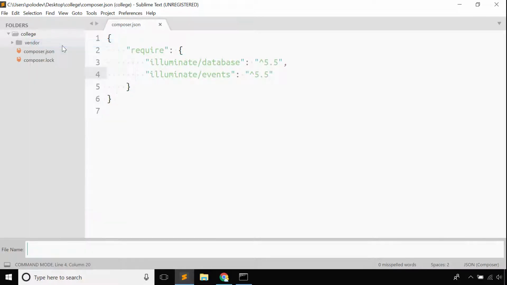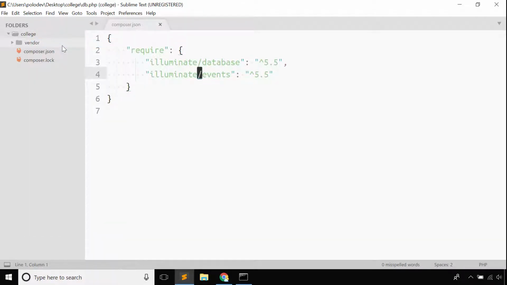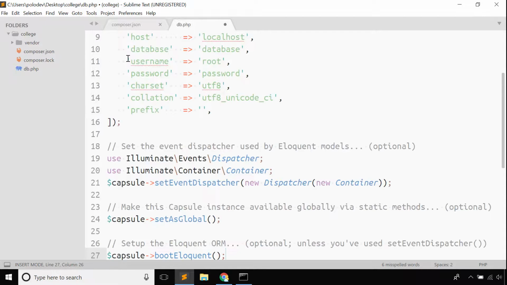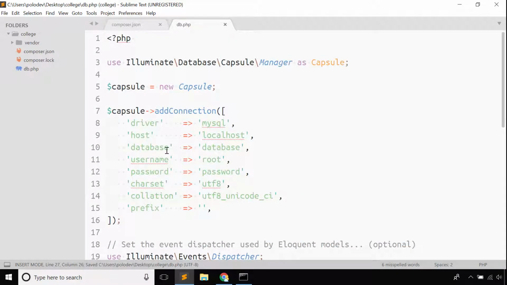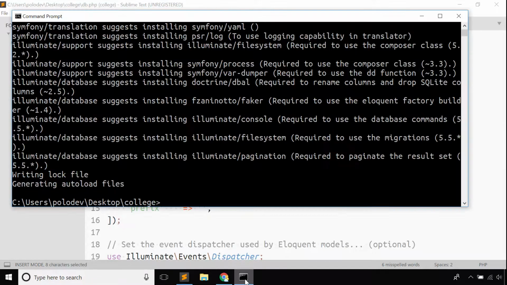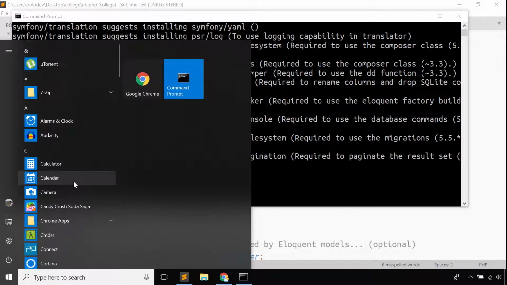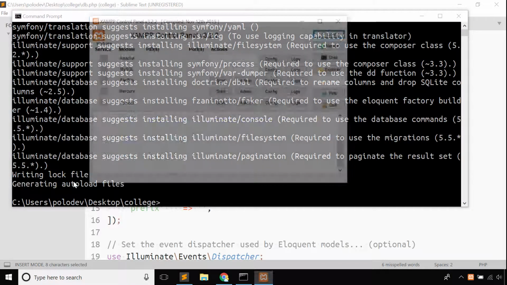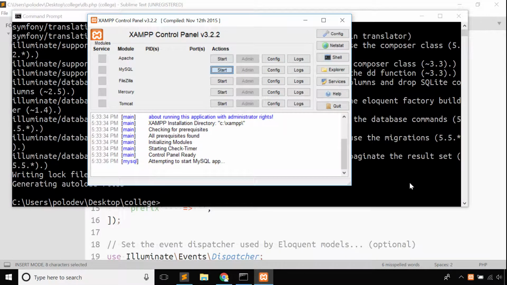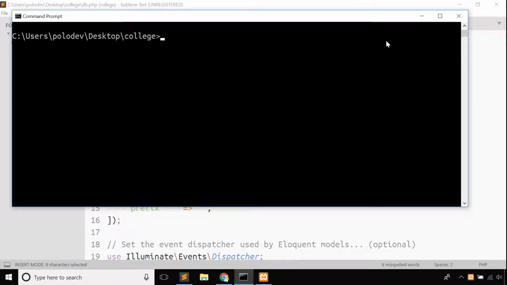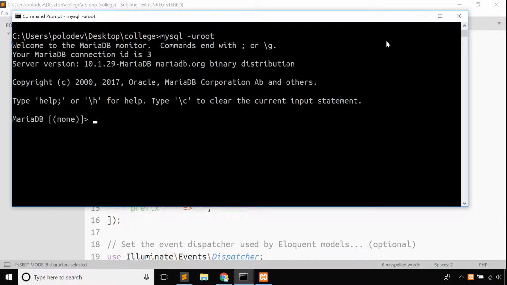I'm making a file called db.php. Here I'm starting the PHP tag and pasting all that code. Here, this is the database name, this is the username, and this is the password. First I have to make a database, so I'm starting my XAMPP control panel. I'm starting my SQL. I first have to log into my database. I'm using MySQL, my user is root, I don't have any password.